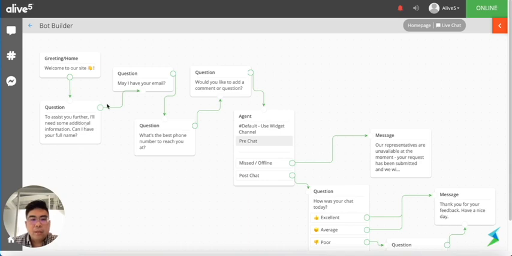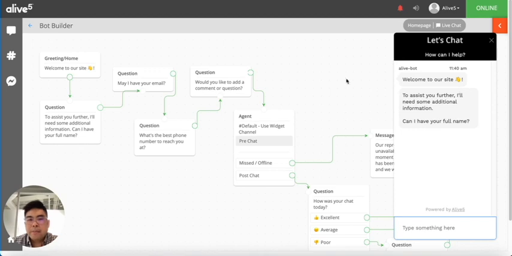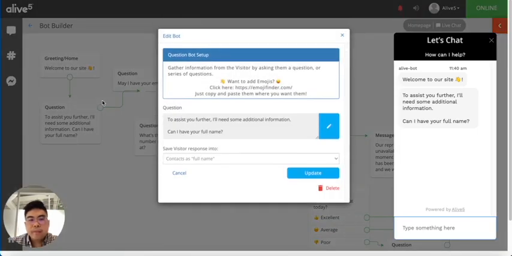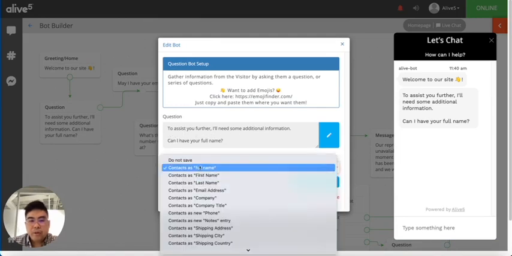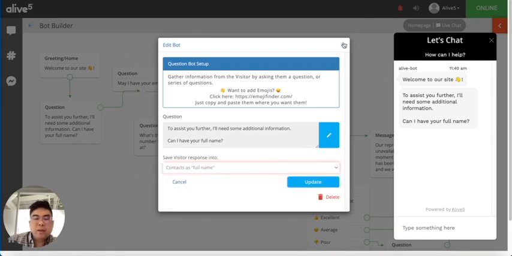And each of these nodes represents a type of bot. So you can see here, this is a greeting bot. The first bot that is triggered when they hit the chat window. And then right after that, it connects to a question bot. So this question bot actually will trigger a question. And here, for example, to assist you further, we'll need some more information. Can I have your name? And it will save it into your contacts in Alive 5 as full name. So this will parse that information and save it into our backend contact section for that session.